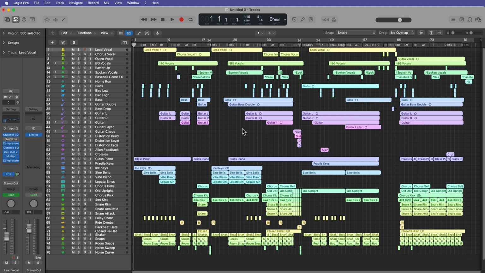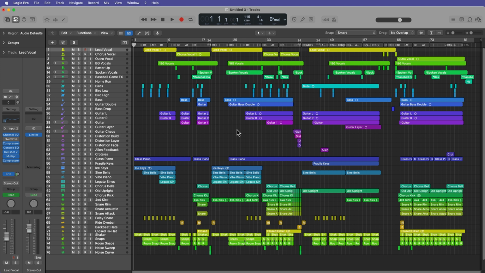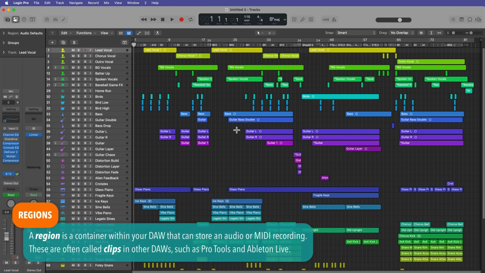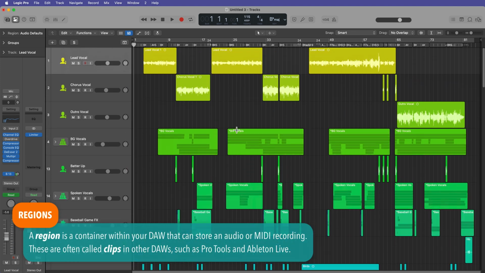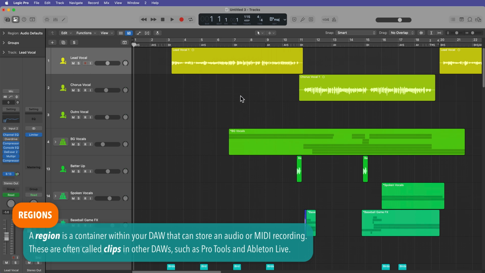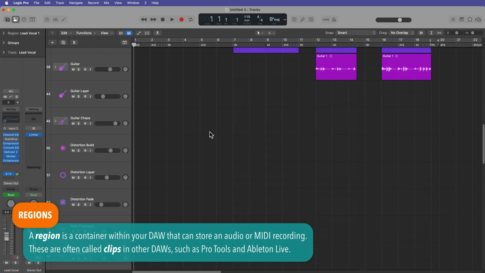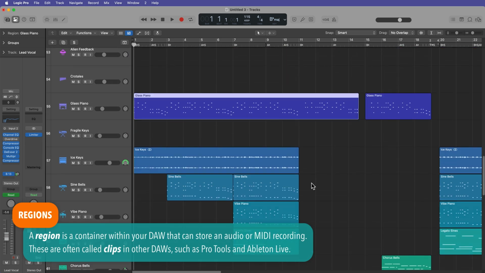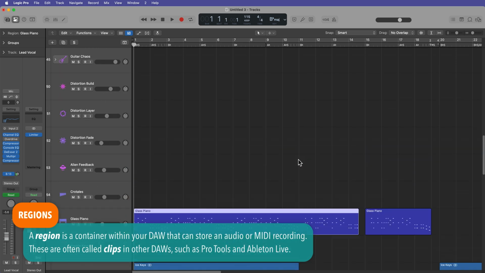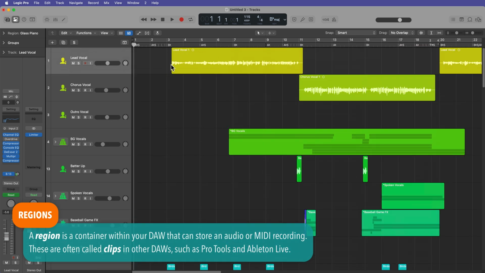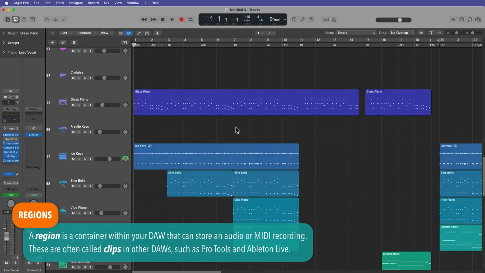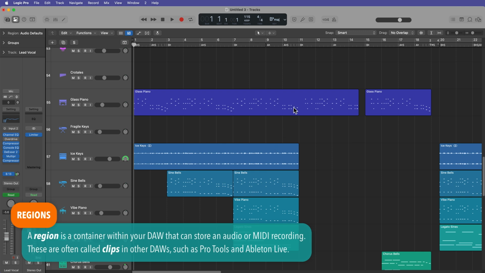So each one of these little colorized boxes is called a region. And a region is essentially just a container that can hold an audio recording. These can hold MIDI recordings like this. So when you see an audio waveform, like you see here, that's an audio recording. Down here, you'll see these little dots and dashes. This is MIDI data. So these are 2 different types of regions.